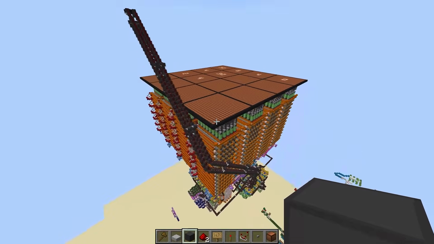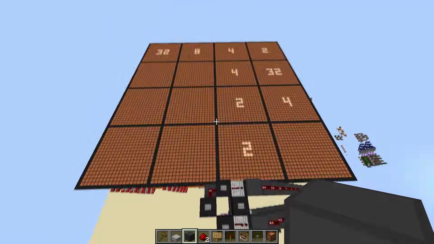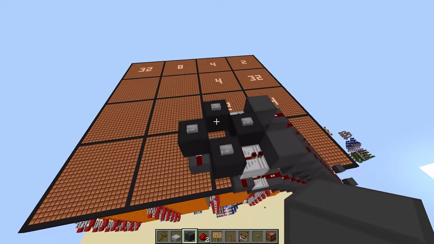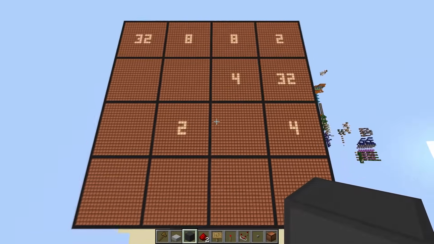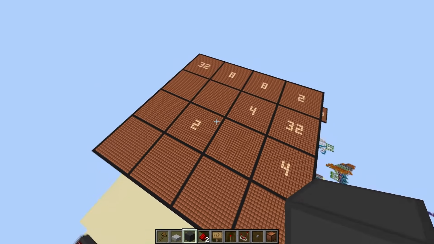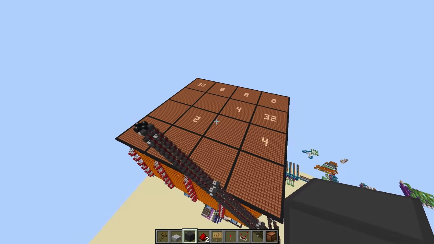And here she is, the finished 2048 game. Let's try it out. So let's do up. The 4s should merge into an 8, the 2s merge into a 4, and we get a brand new 2 right here. Oh my god, this is actually awesome.